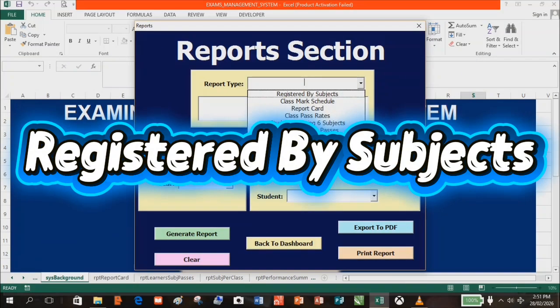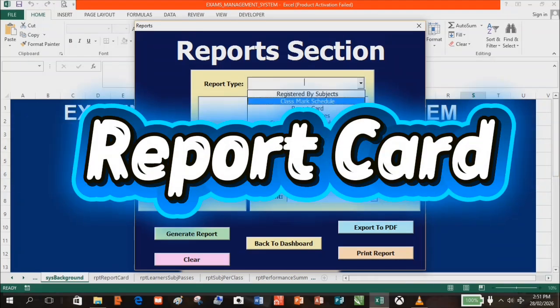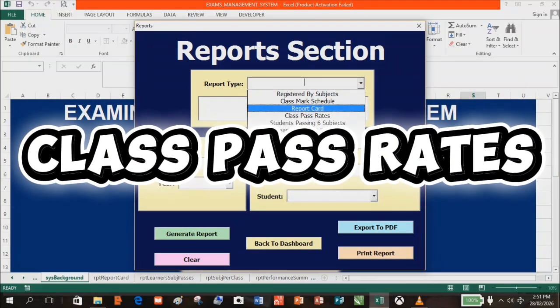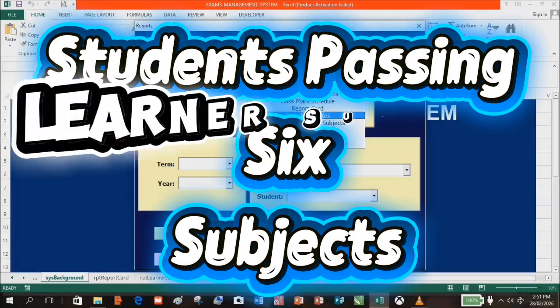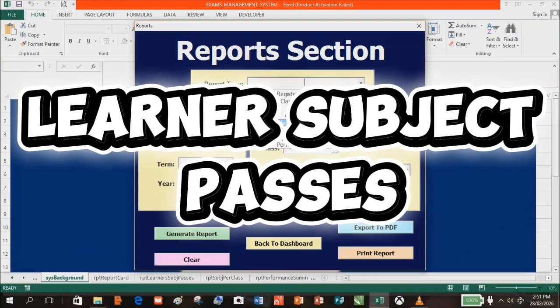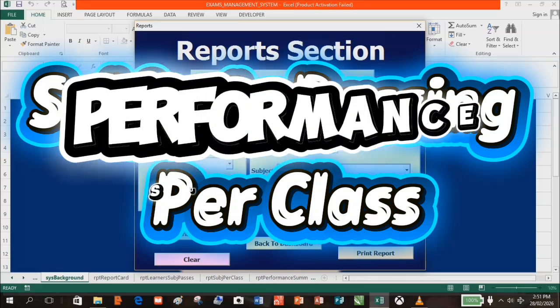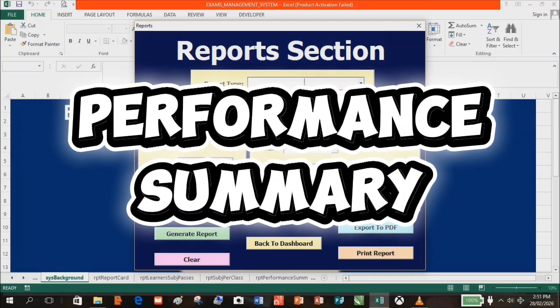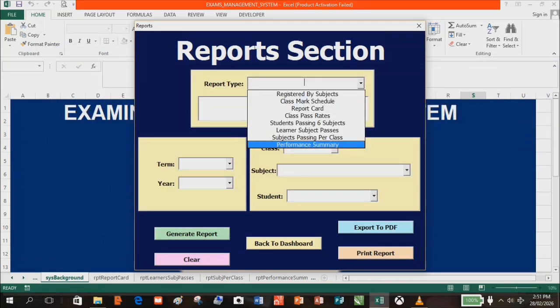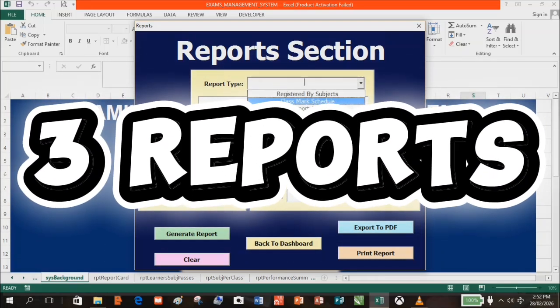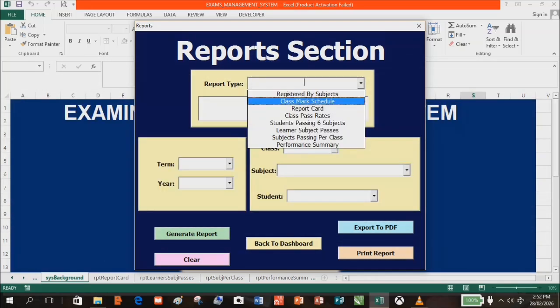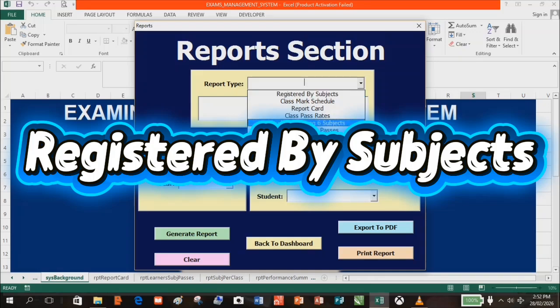We have registered by subjects reports, class mark schedule, report card, class pass rates, students passing 6 subjects, learner subject passes, subjects passing per class, and performance summary. Alright, I'm going to demonstrate with 3 reports. First of all, let me just use the registered by subjects.